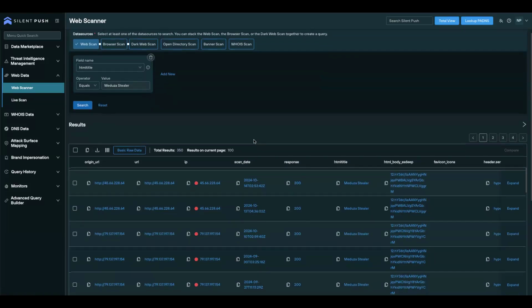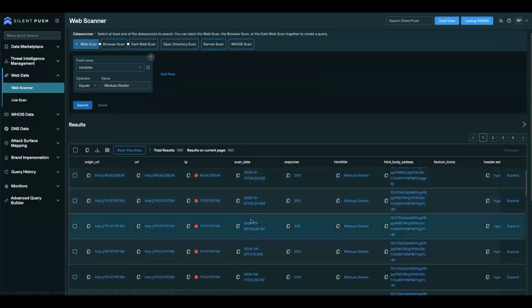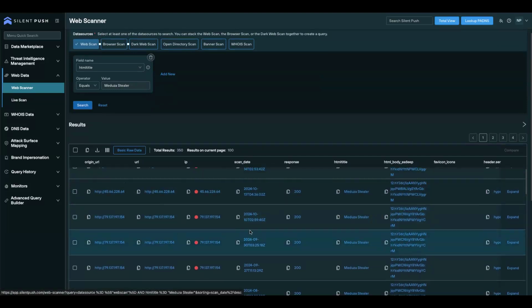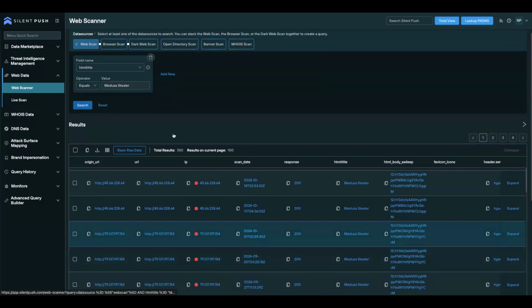But the other thing that we can see in analyzing this is the most recent scan date is mid-October. It looks like there was a lot of activity. We were frequently scanning pieces of infrastructure that match our search criteria here, but it dropped off around mid-October. For some background, the reason is there was some public research put out across the industry about the ability to hunt for Medusa Stealer using this HTML title. So operators started to pick up on that.